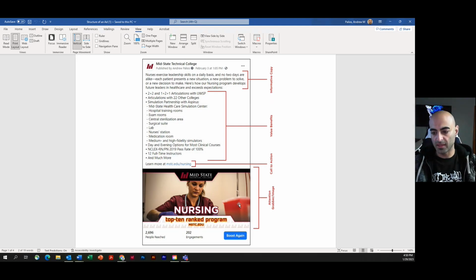Then we want your brain to think top 10 ranked program. Okay, so that's like a tagline or a subhead. So your headline is nursing, your top 10 ranked program is like your subhead. So that's all part of the attention grabber in the image. Usually this is going to include the logo and then of course an image. Sometimes it's just a picture. Sometimes it's a graphic overlaid over a picture like what you see here, branded and things like that. So that's essentially what you're going to see first.